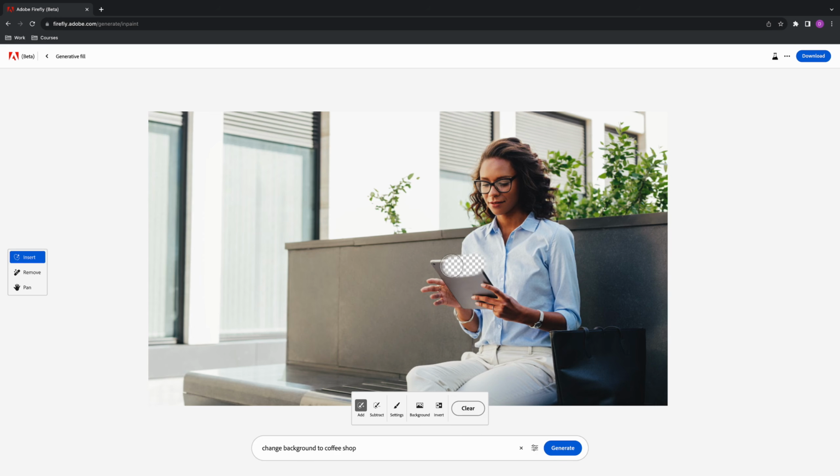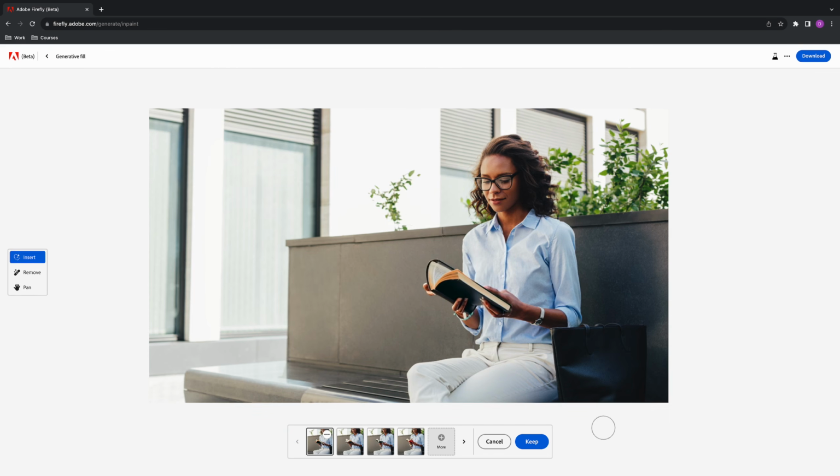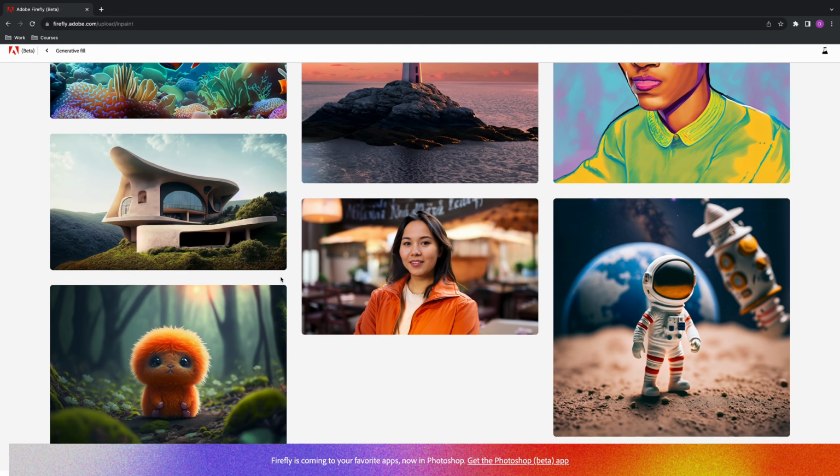You can even swap items in your photo. So for instance, in this photo, if I color the iPad and then change the prompt and say, make her hold a book, you can see that it actually replaces the iPad she was holding with a book. Now, sometimes it doesn't look real, and that's because it's not. And AI can only do so much. But this is really great for quick edits where you don't really care about quality.